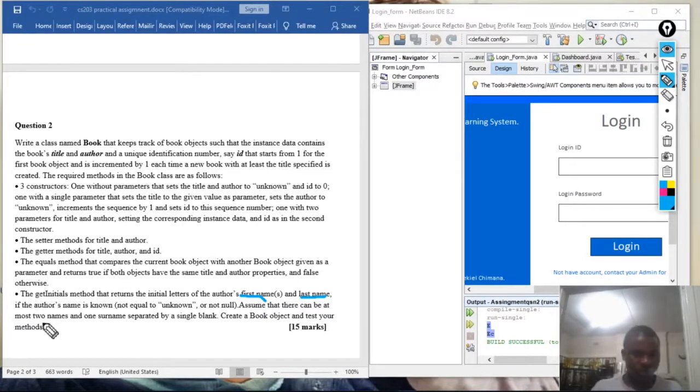But it will return false if we assume that there can be at most 2 names and 1 surname separated by a single blank.